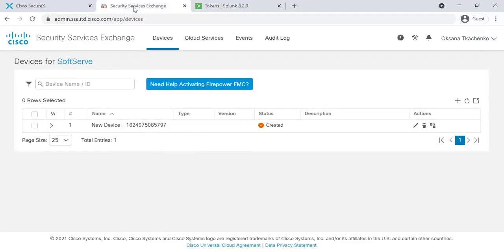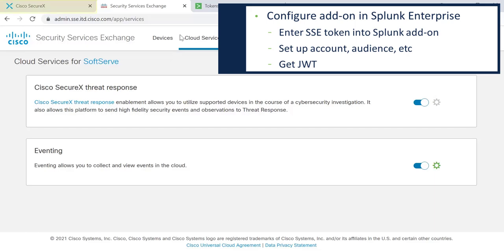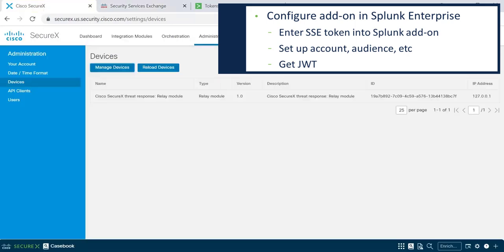On the Devices page, check the device's status. Just refresh it. It should change to Registered. Go to the Cloud Services tab and ensure that the Cisco SecureX Threat Response Cloud is turned on. Now go back to the Cisco SecureX tab.